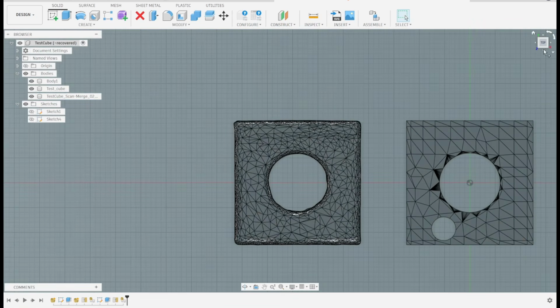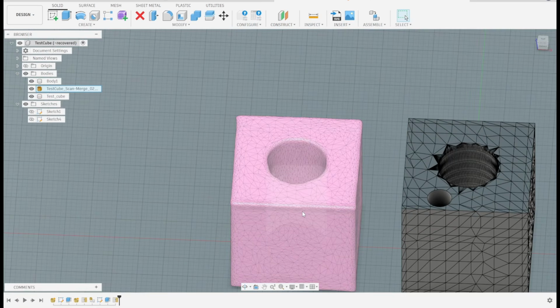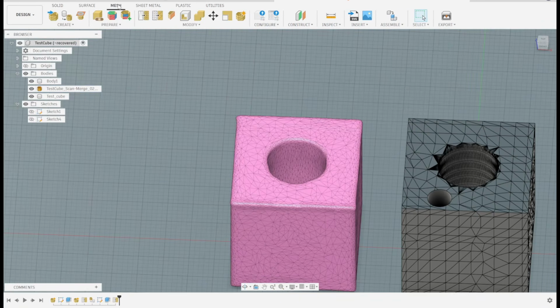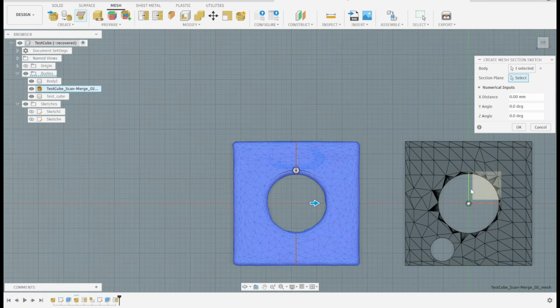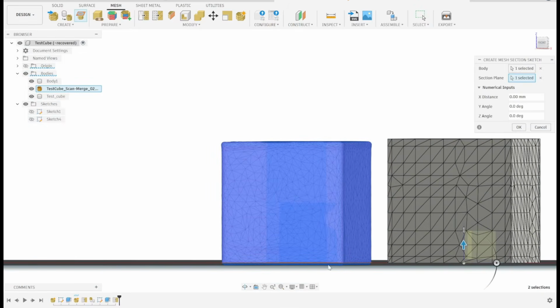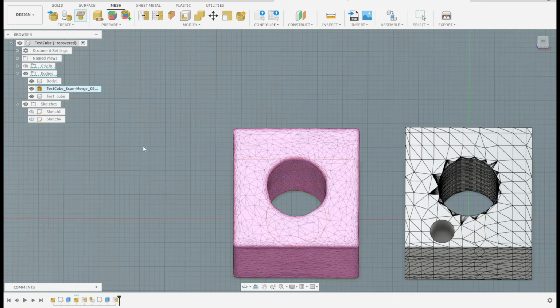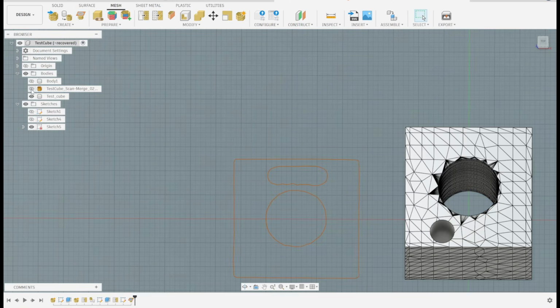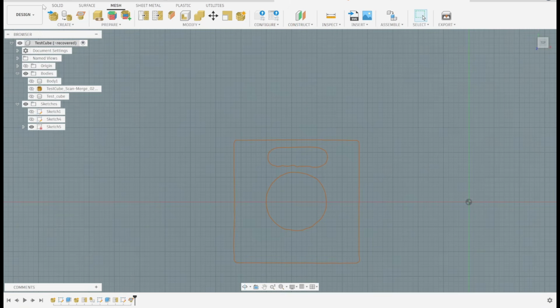Just to give you a quick way of how you do this. You don't want to convert the model because you need to stay in mesh format. And create a mesh section. This body, the plane that you want. The bottom plane is what I'm using. It gives you a slice throughout the model. Gives you kind of a trim of a sketch. And then from there, you can start creating it.